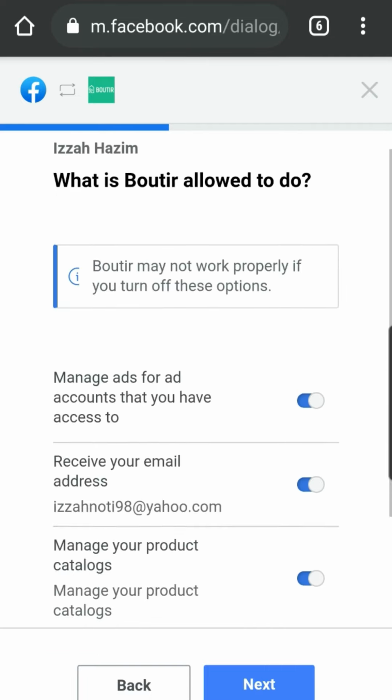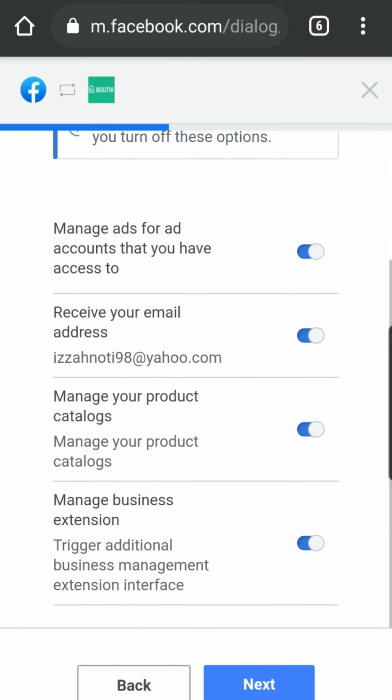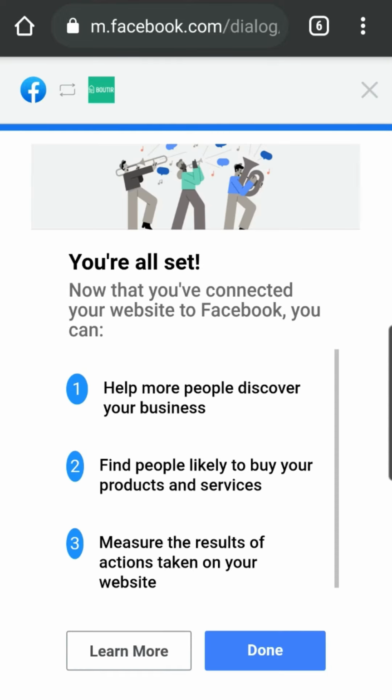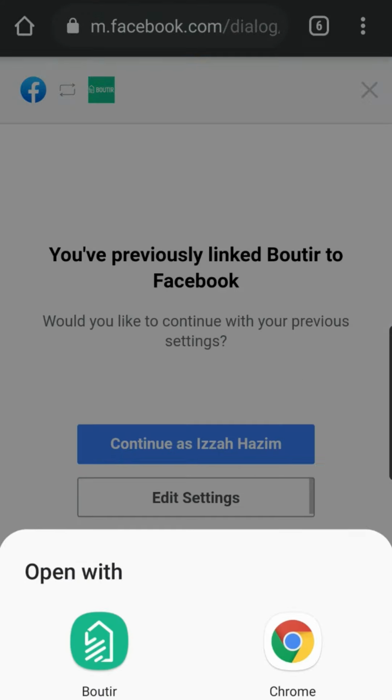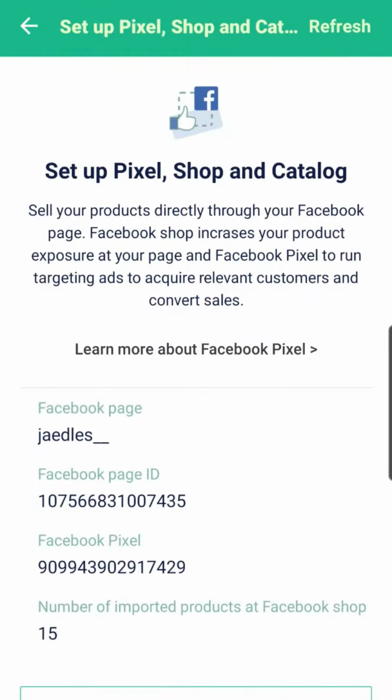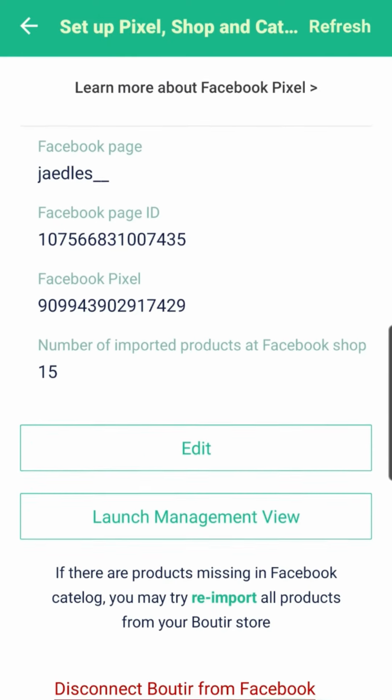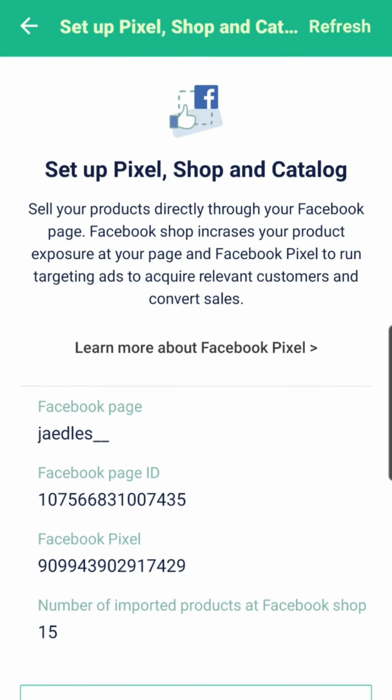Here, you may check the permissions that Boutir has for your linked account. Tap on Next. A pop-up will then appear once the linking is successful. Tap Done. Now, reopen your Boutir app. Here, you can check the brief summary of your linked Facebook account. You may edit or disconnect this in the future.